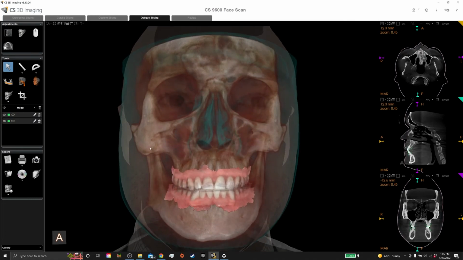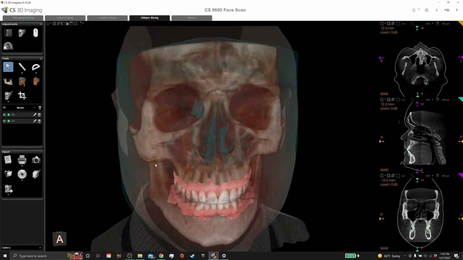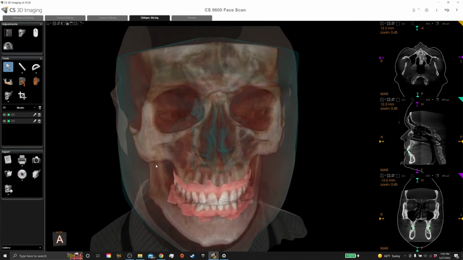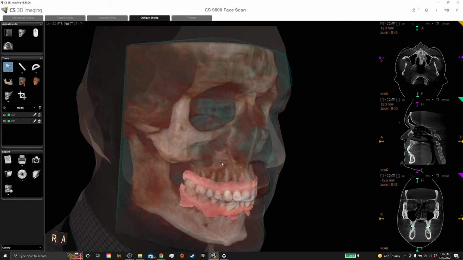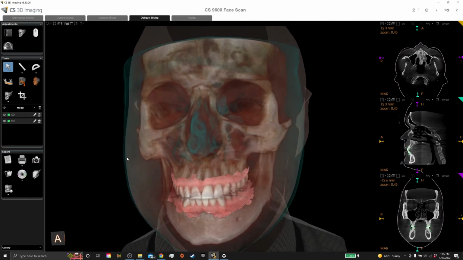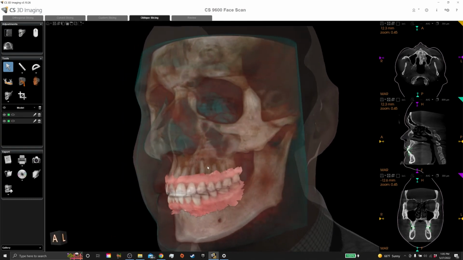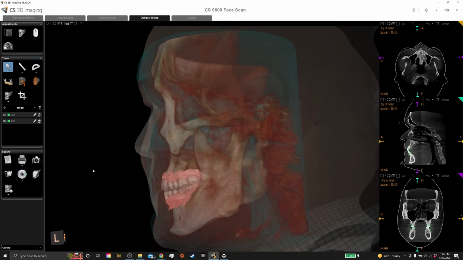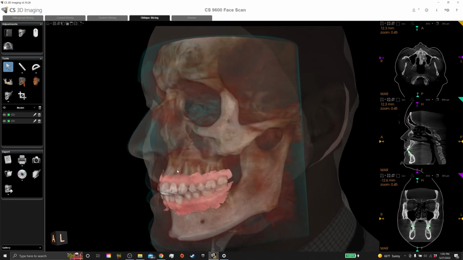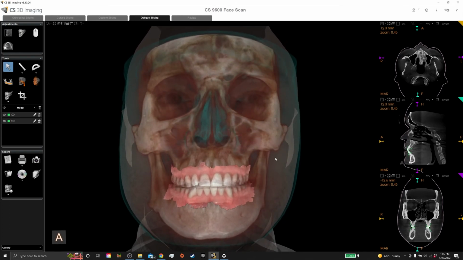So now what we have are optical scans that were taken from an intraoral scanner on the CBCT. We have the teeth and their associated roots. And we've got a lot more information. The CS9600 and our other CBCTs in the CS3D viewing software are also capable of volumetric airway analysis, which I'm not going to show in this video.